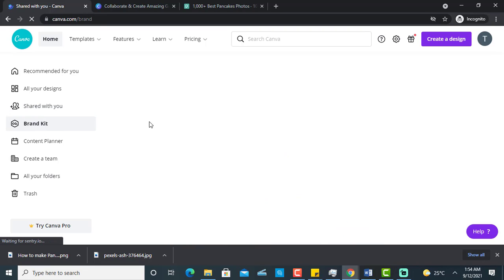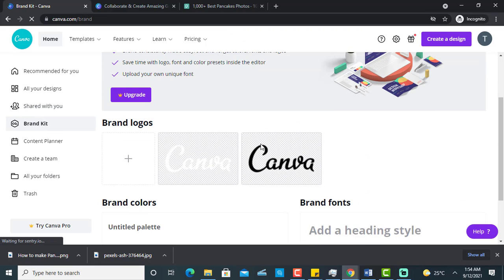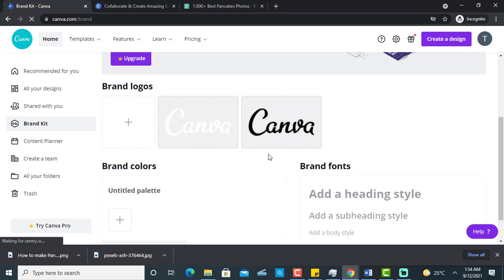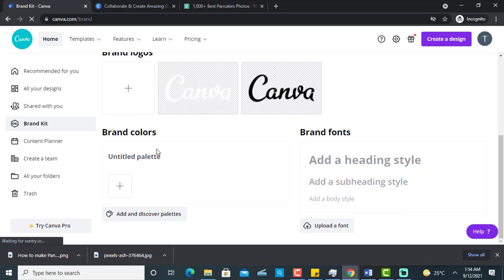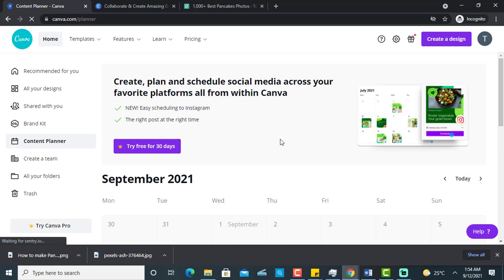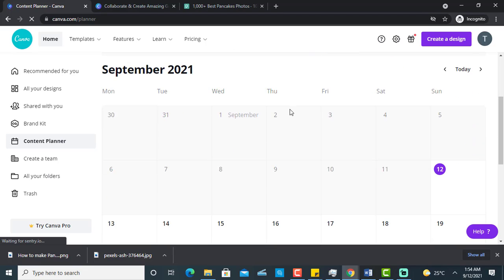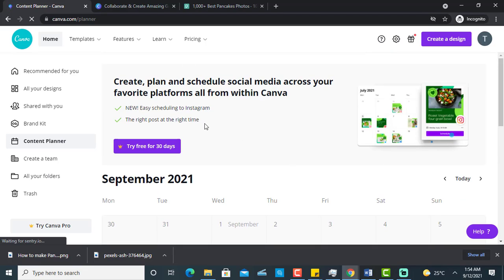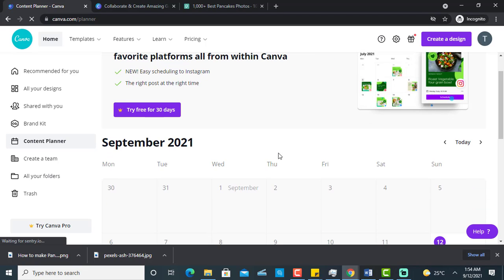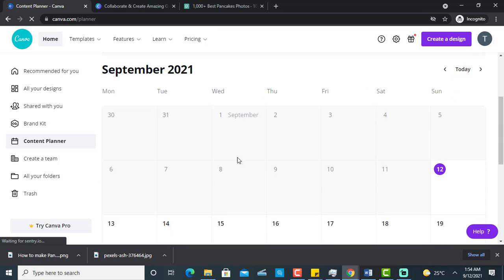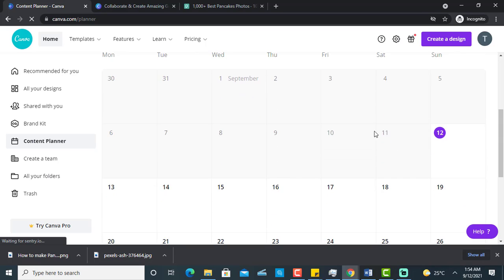Okay, brand kits. This brand kit is a pro version, but you also have the opportunity to add your brand logo, your brand color, and a brand font. Okay, now let's move on. Now, content planner is also an important tool in case you want to schedule whatever it is that you want to do. A lot of this has to do with the pro version. Okay, in case you want to schedule posts to social media and all of that, you can do that from Canva as well, but you can also use it to organize your work, for free.